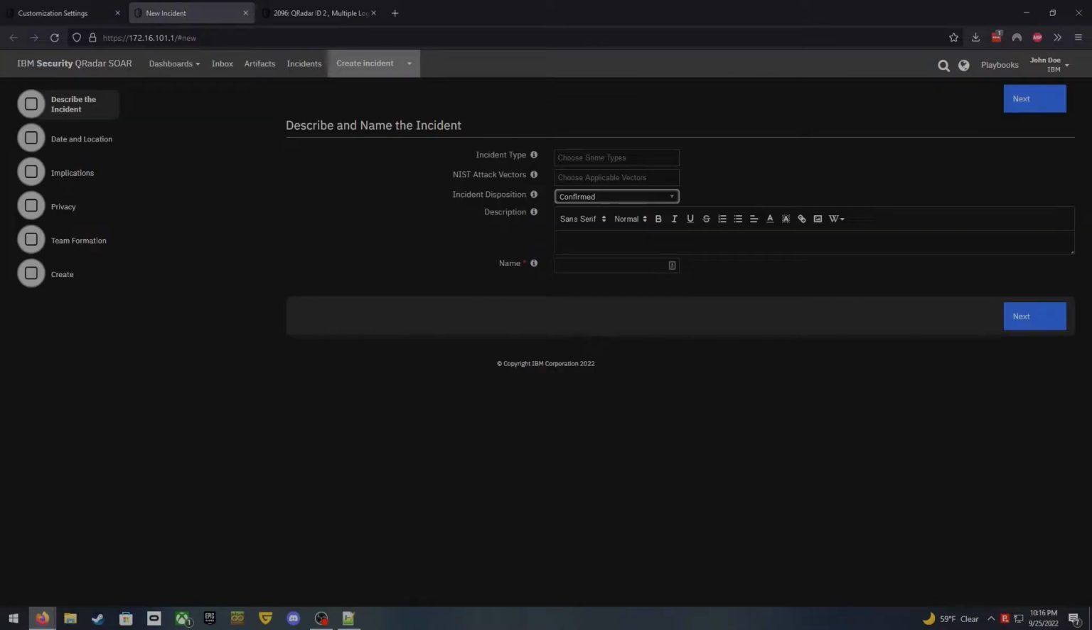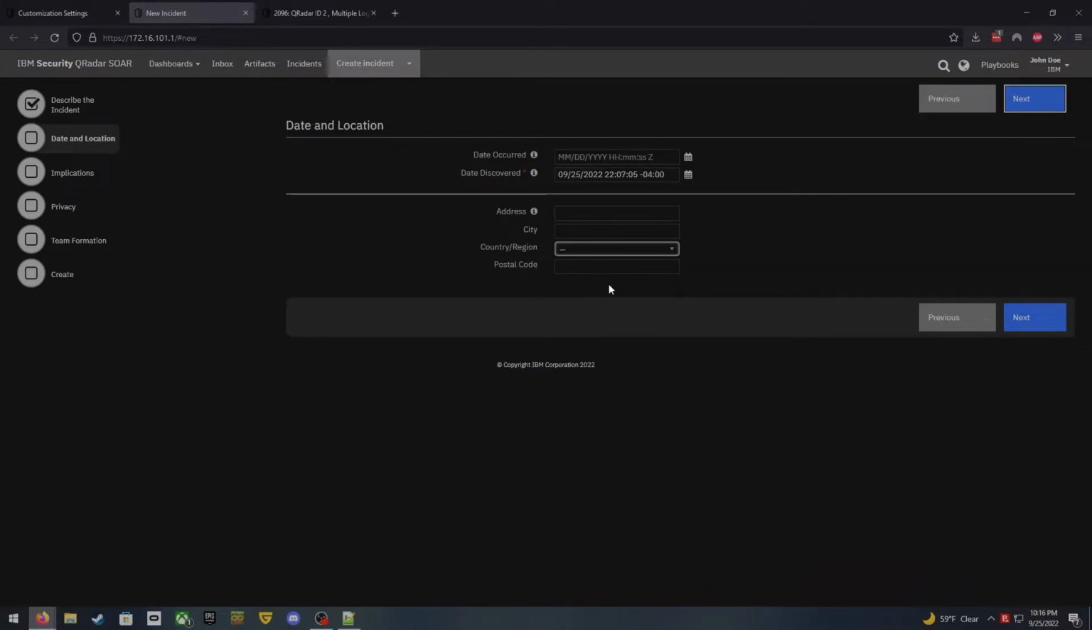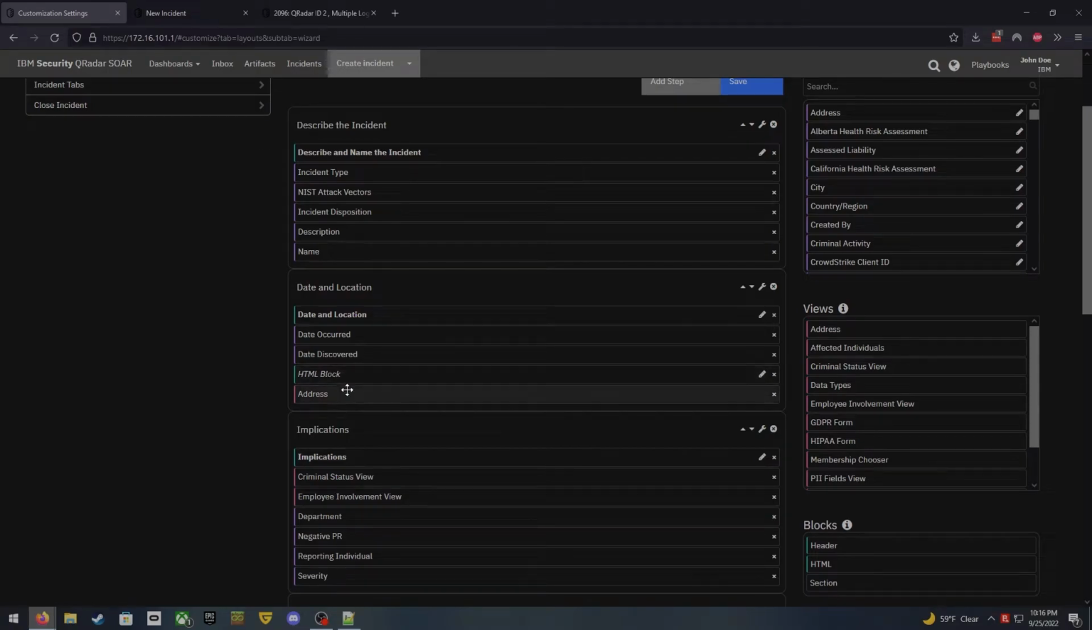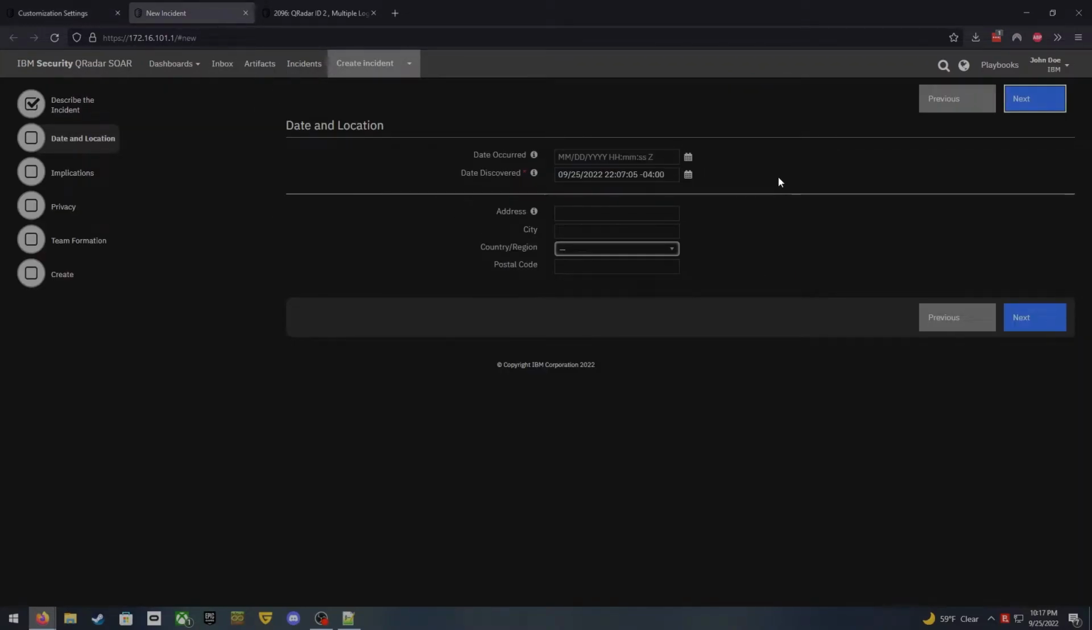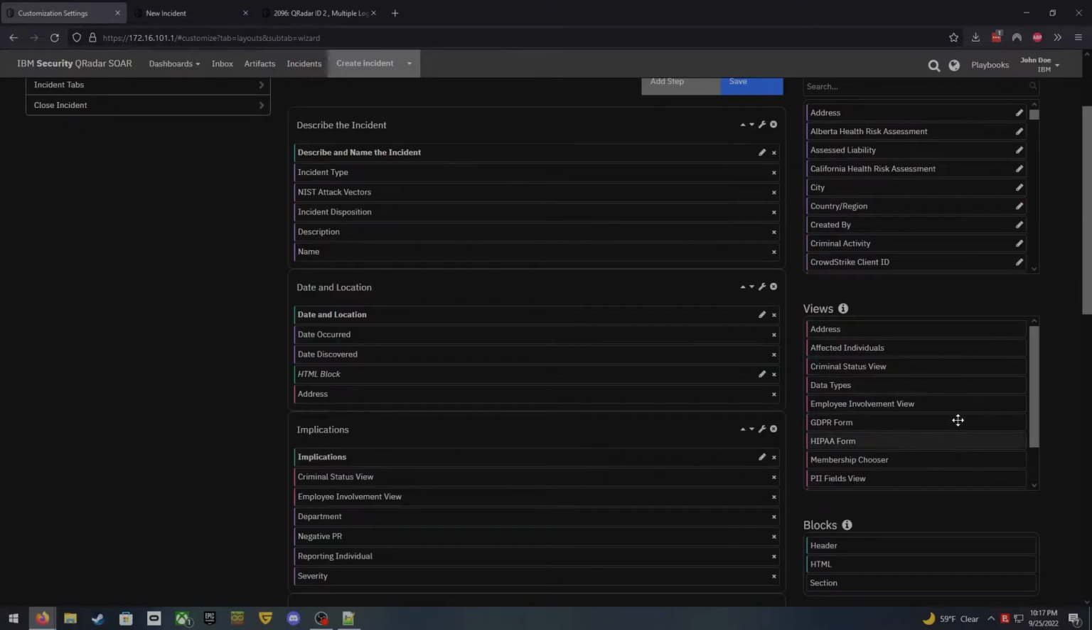So when we get to the test, the address one, we dropped the address in here. We've got this HTML block, which is just creating a spacer, and then we've got the address, which actually pops in these 4 fields here so that we can fill out the address needed. So that's essentially what the views are. It allows us to have different data populated in a different way. These are all built in. Unfortunately, you can't create views at this time.